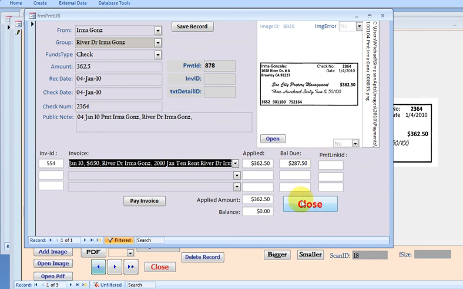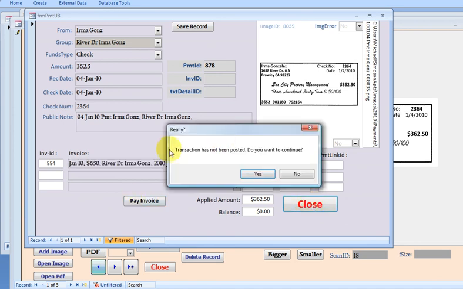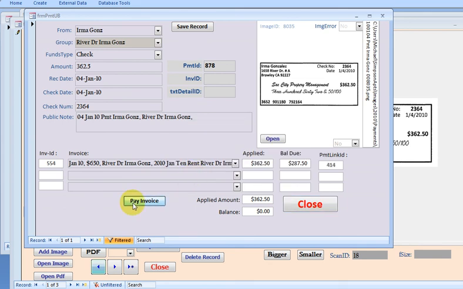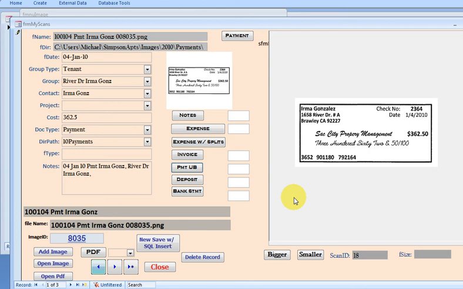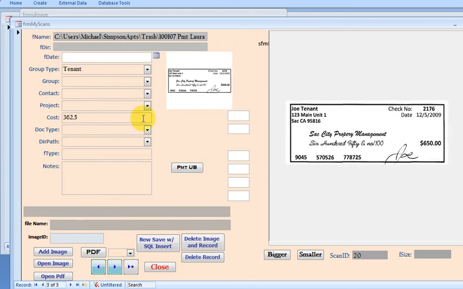So anyways, once that's done, if we try and close it without saving it, it's going to give us a warning, so that's good. Do we want to continue? No. Want to pay that invoice first and then close. Okay, cool. And let's go ahead and do that last one, which was Joe Tenant.